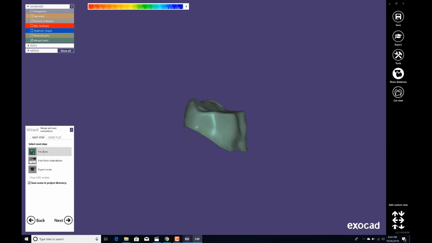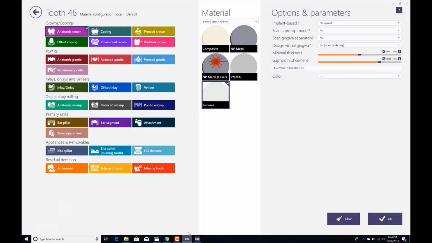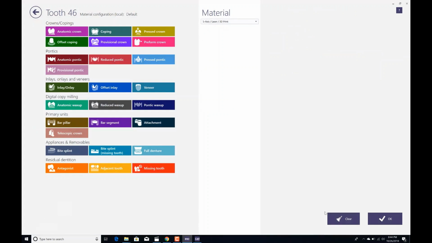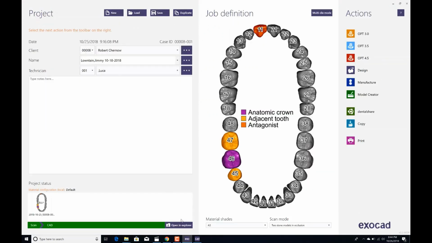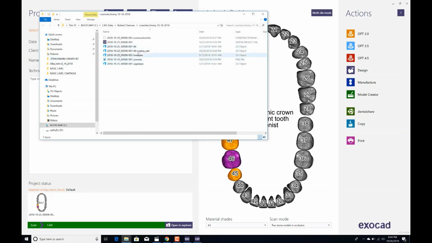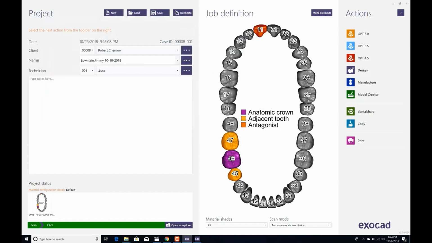Okay, ready to mill. If we go back to exocad and we click on Open in Explorer, what you will see right now is we have a 46 coping CAD and the construction info. These are the files that you want to bring into your CAM software and start milling this crown. Now I'm going to explain how to create exactly the same crown but outside of the wizard.